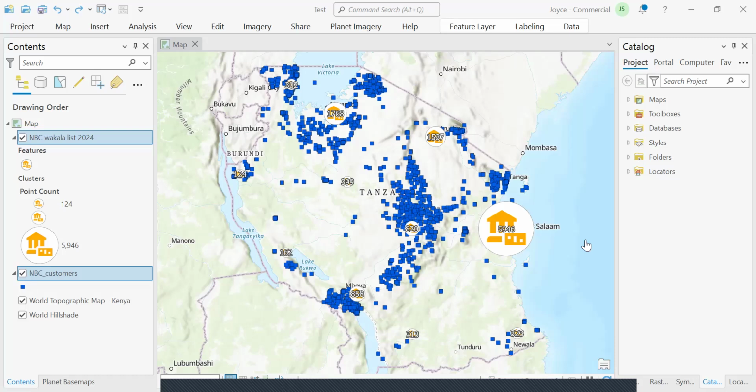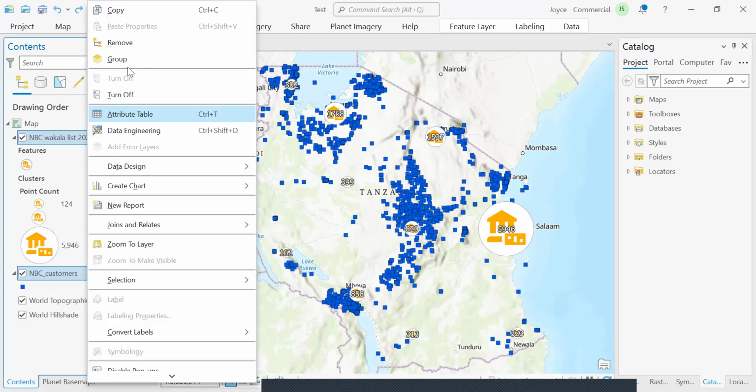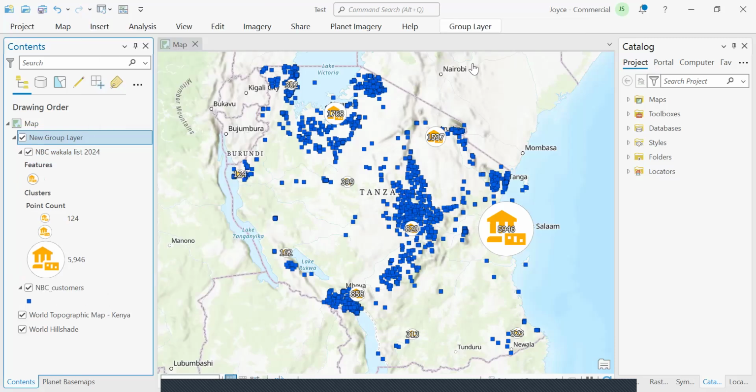Hello, today we are going to look at how to work with group layers within ArcGIS Pro. So assuming you have more than one layer within your map, for my case, I have two layers. I'll make sure I highlight them, then right click and click group. A new tab opens, adds on our ribbon that is group layer.